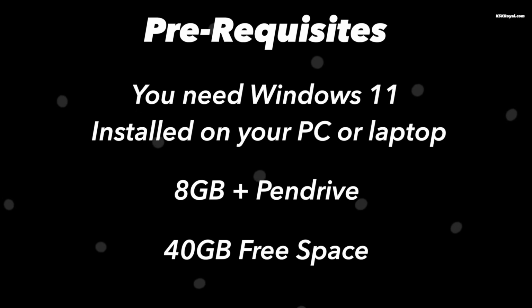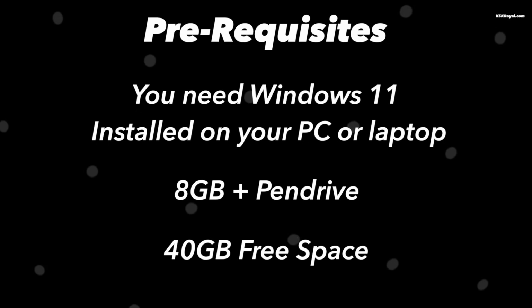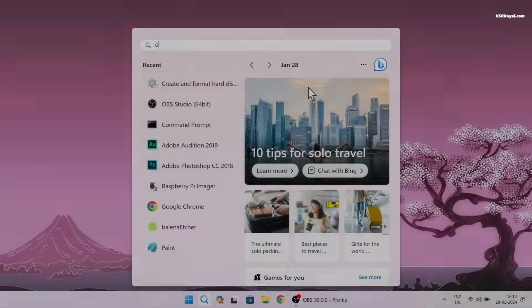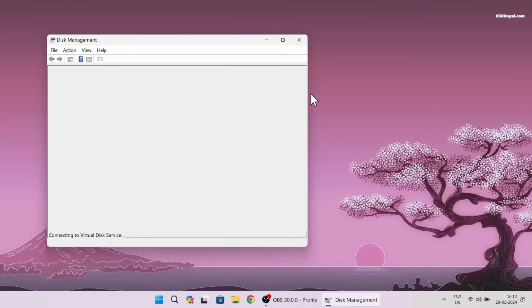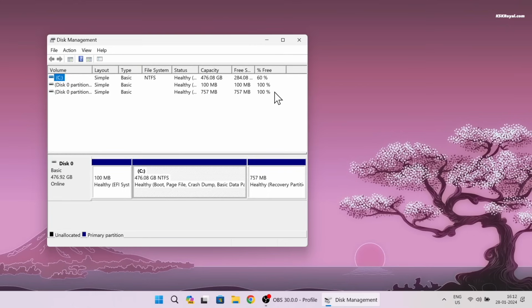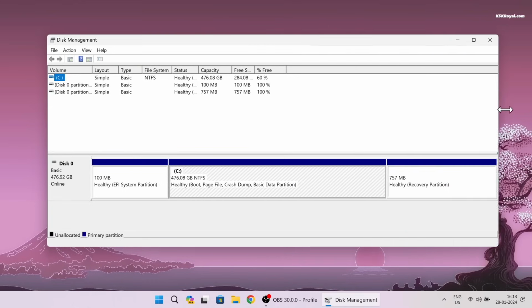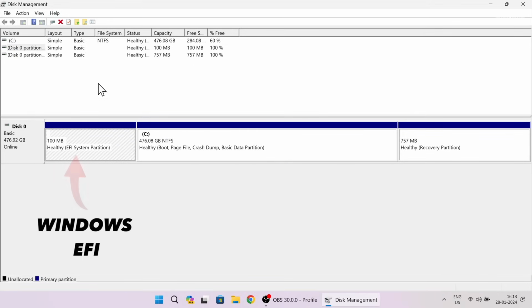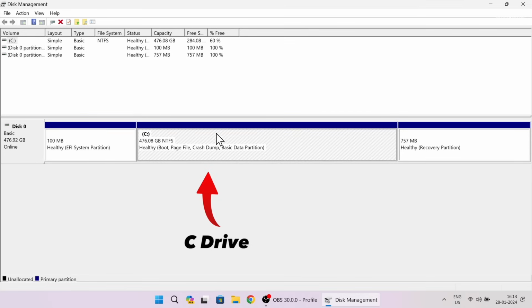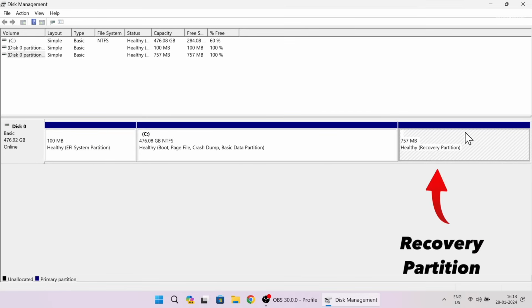Now let's proceed with creating free space for Arch Linux. Open the search bar and type diskmgmt to access the disk manager, which shows all of the connected drives along with their partitions. In my case, you can see that one drive is connected. If you notice, drive 0 has 3 partitions. The first one is the UEFI partition, where the Windows bootloader is present. The second one is the main Windows, and the last one is the recovery partition.